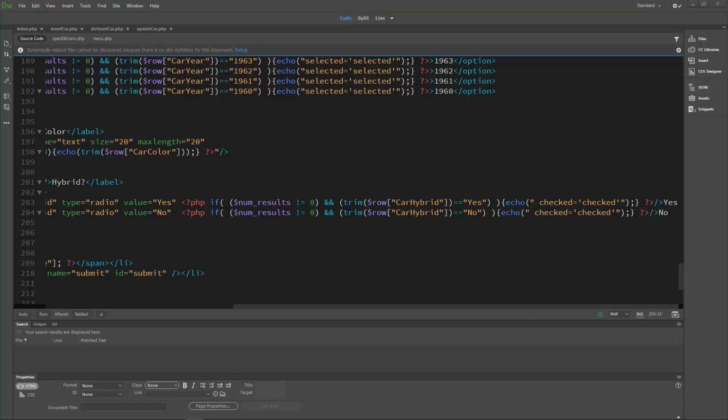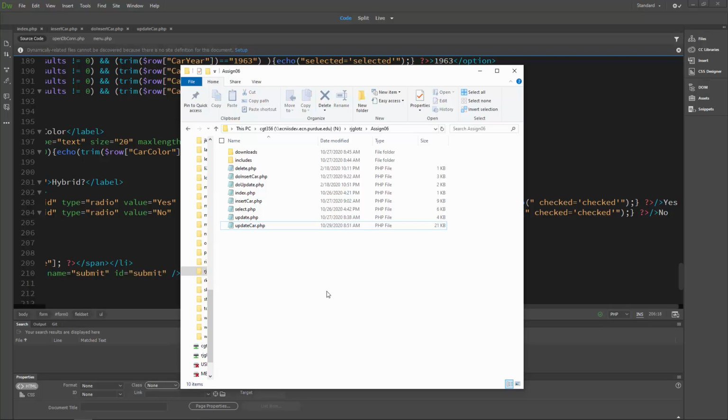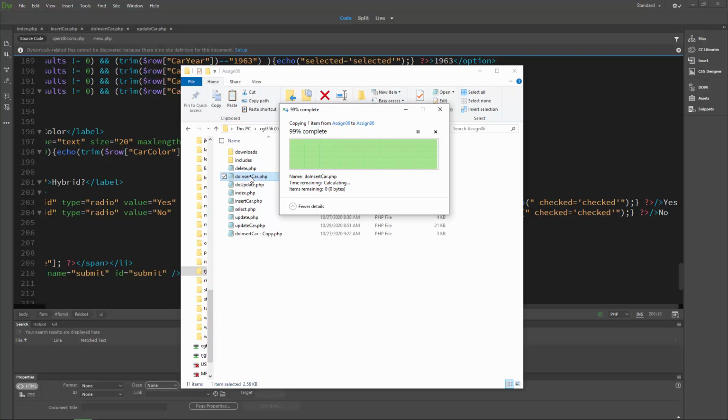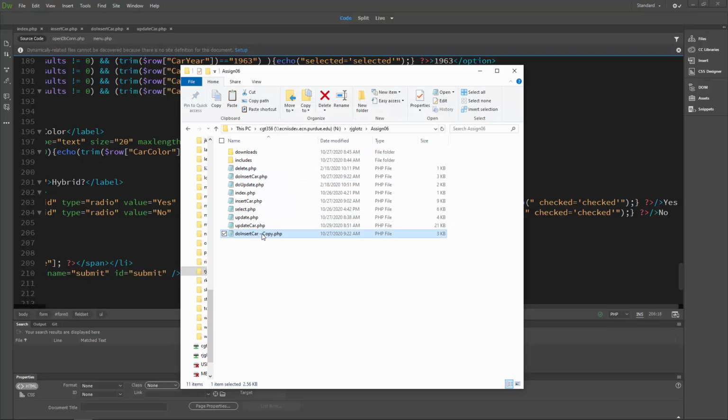So for that, let's come back to our folder. I'm going to start out with doInsertCar. I'm going to copy that and paste it. And I'm going to rename it to doUpdateCar.